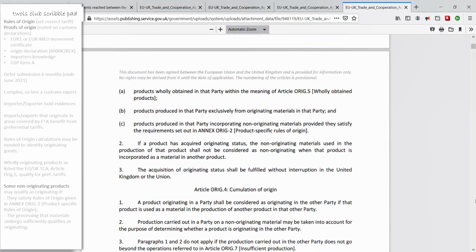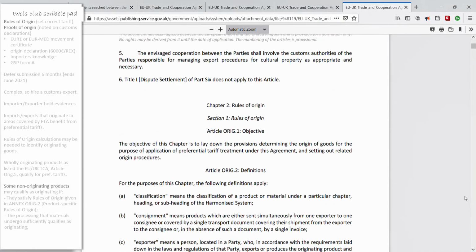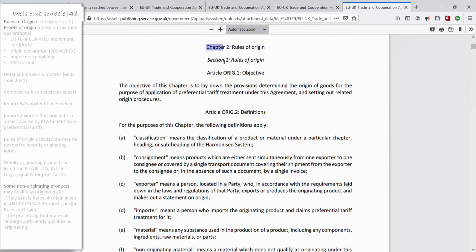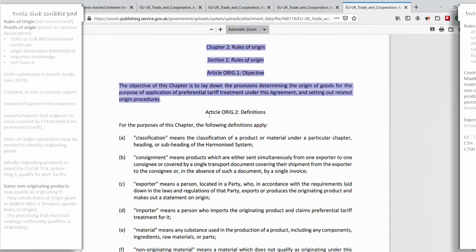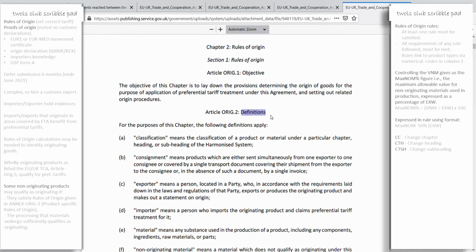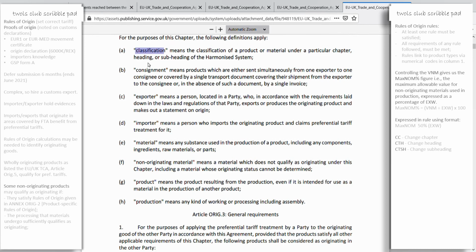Okay. Pause to read as you like. But one last look at Article Rig.1, the objective. And also Article Rig.2, definitions. Scrolling down. Classification. Consignment. Exporter. Importer. Material. Non-originating material. Non-originating material means a material which does not qualify as originating under this chapter, including a material whose originating status cannot be determined. And that's nice. Product and production below that.